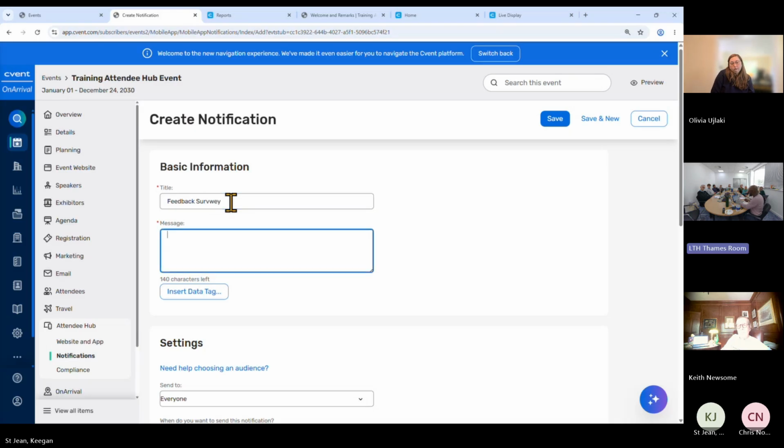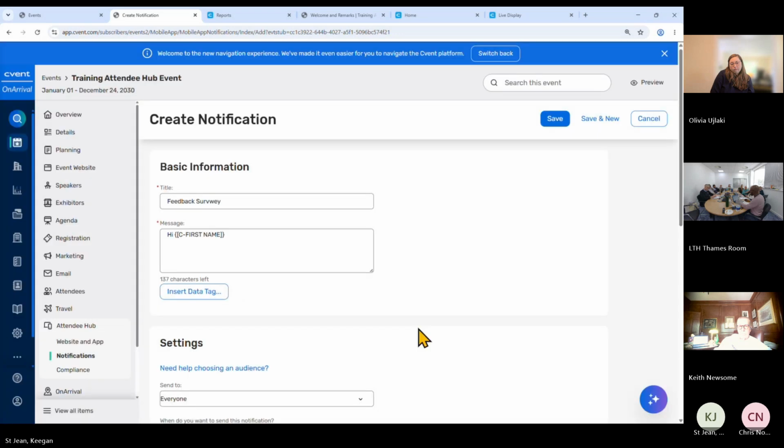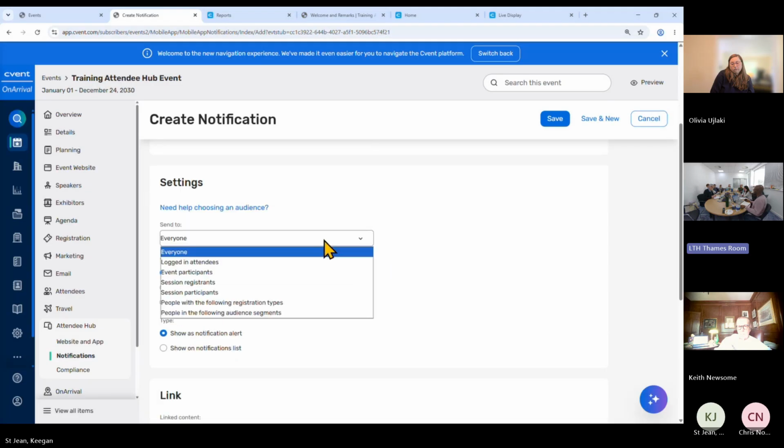You would put your message. I'm going to use a data tag. Hi, let's use first name. Please take feedback. Continuing down, I will determine who is going to actually take this feedback.